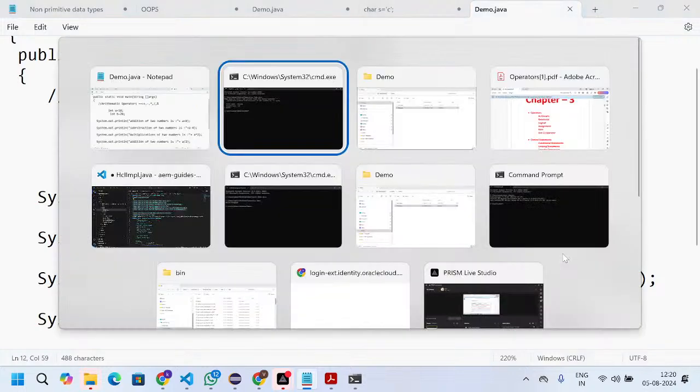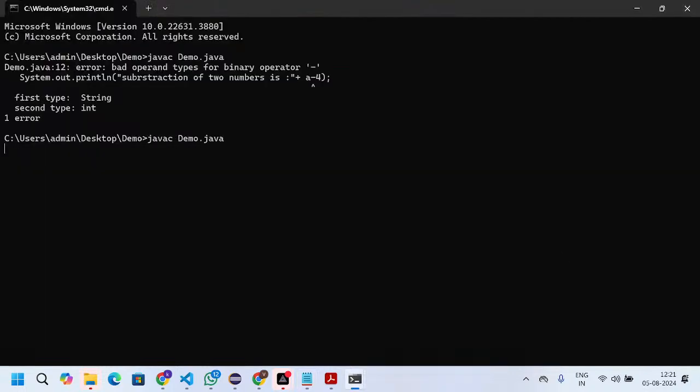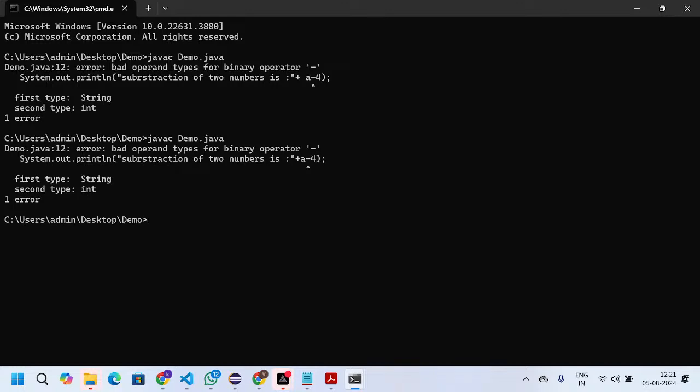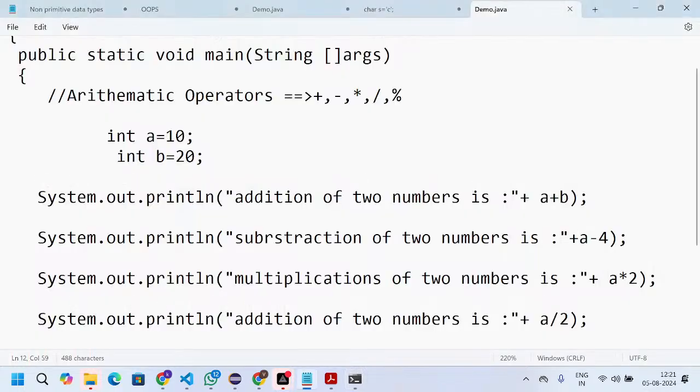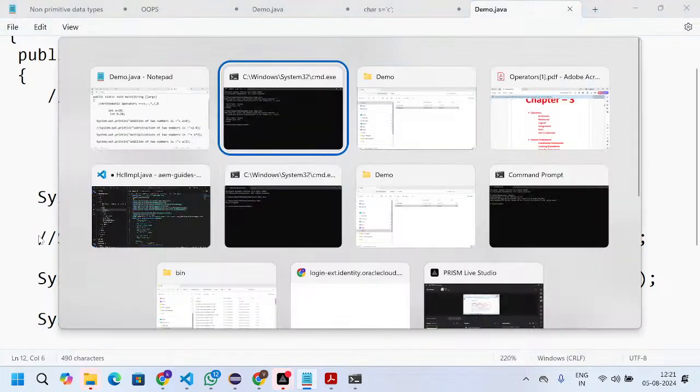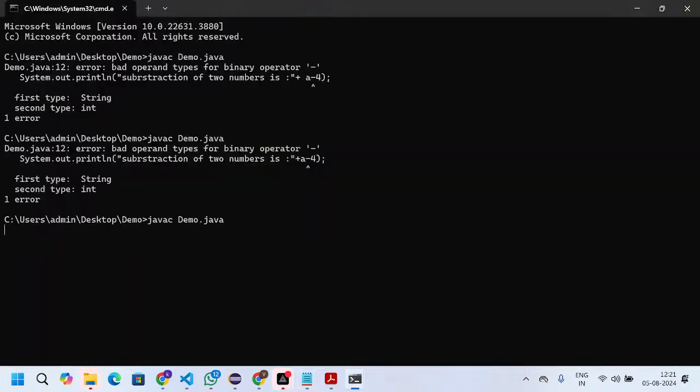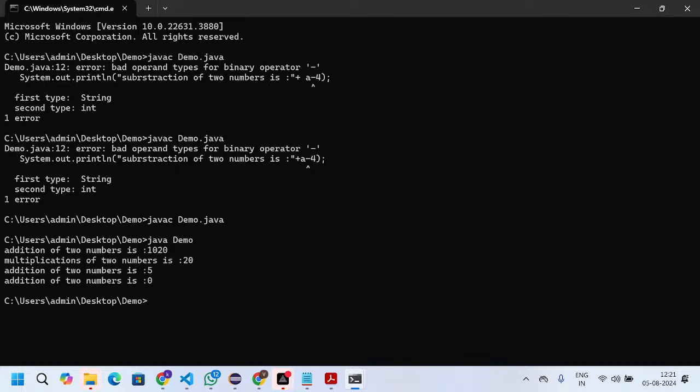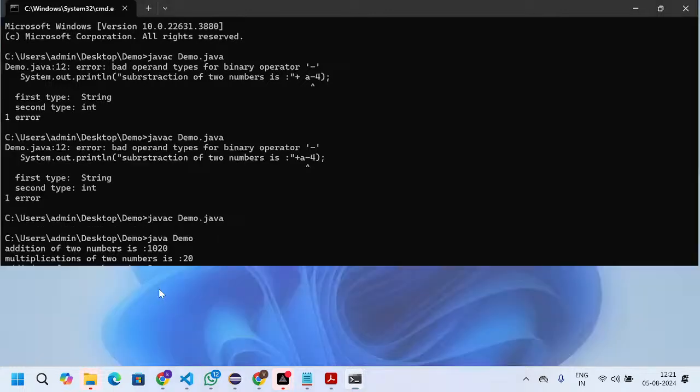And save the file. Java demo.java, and a is a variable, right? Comment this one, come here, javac. The file has successfully compiled, and then java, then we're getting the values: 10, 20, 20, 5, 0.